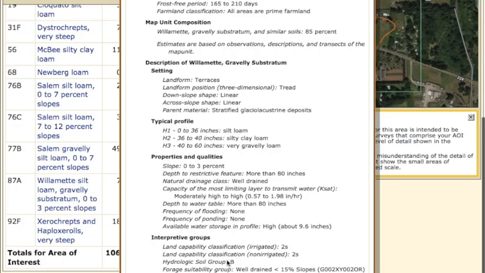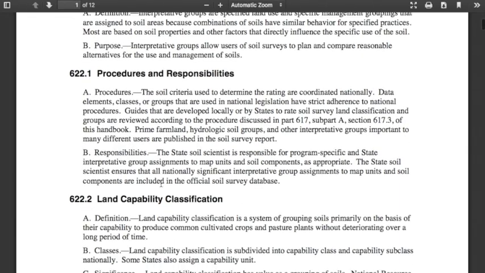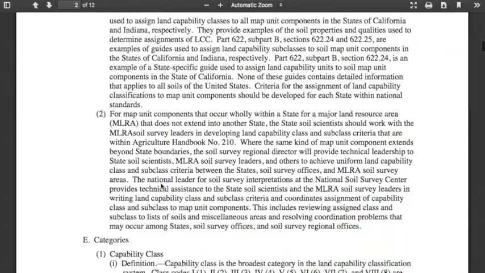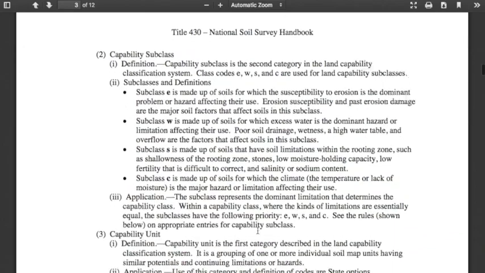And then I wanted to show you the land capability classification, which is 2S. The 2 is how farmable it is, and the S means it's not that deep. So if you go to the web page, or just search interpretive groups, you can find out the meaning of the different 1 through 7 or whatever, and the sub-classifications, which is that S. So here's the class 1, 2. So 2 is pretty damn good. 1 is the best. And further down is the subclass, which is right there.